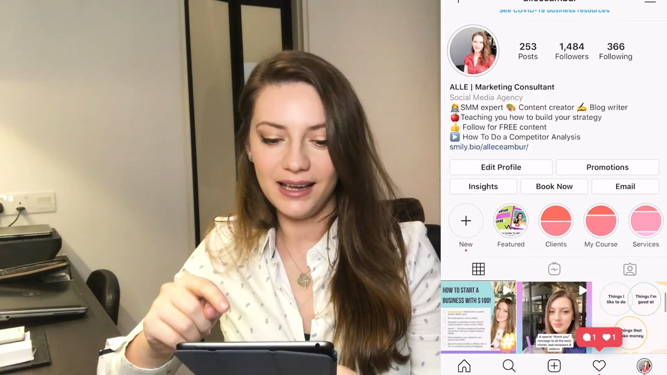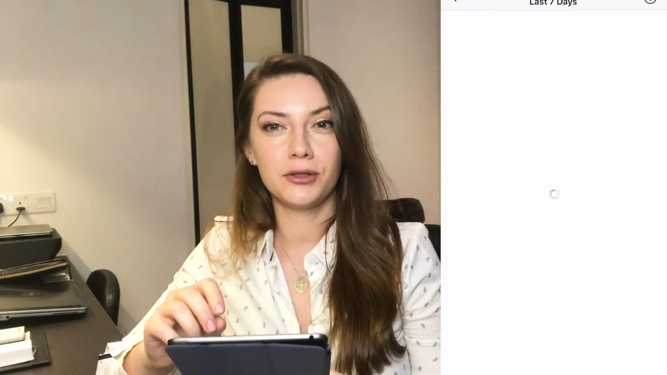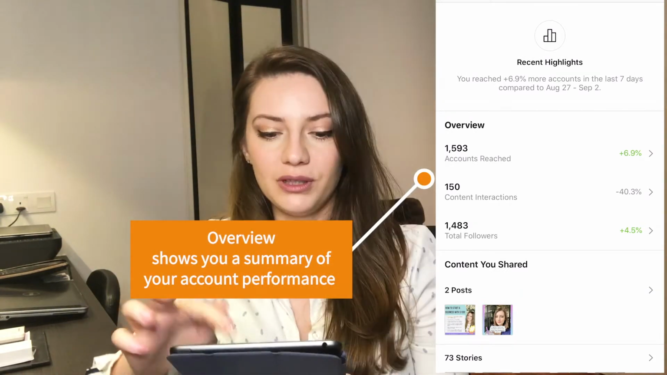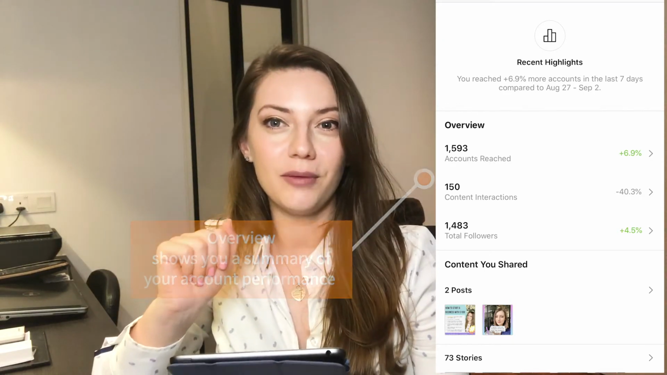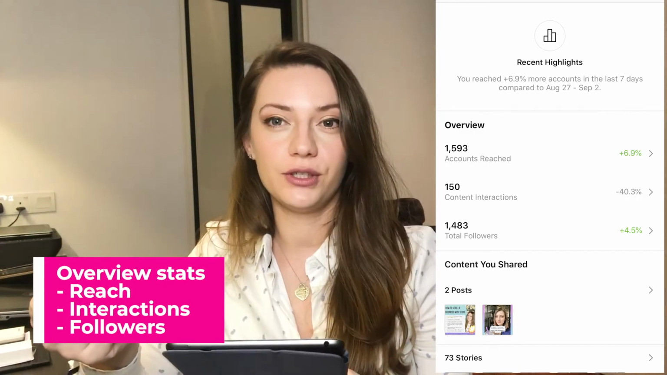So when you open the Instagram app and you tap on the Insights, you're going to see a few types of analytics. In the first section, you're going to see an overview of your account. The overview is going to show you 3 of the most important Instagram metrics. These are reach, interactions, and followers growth.